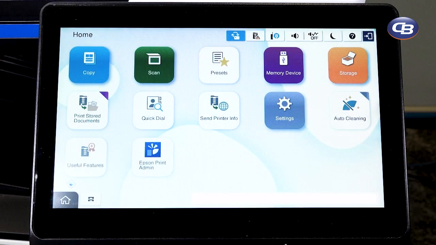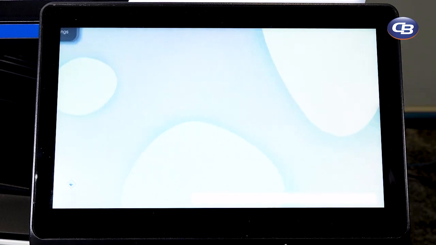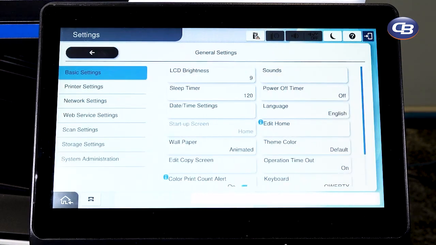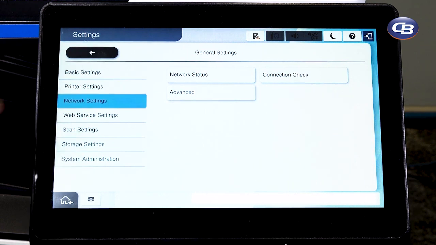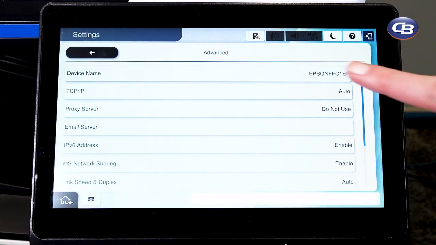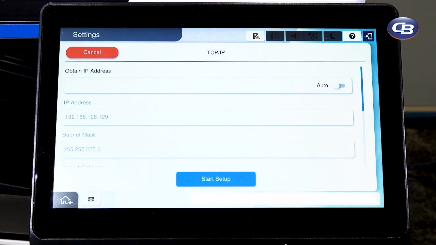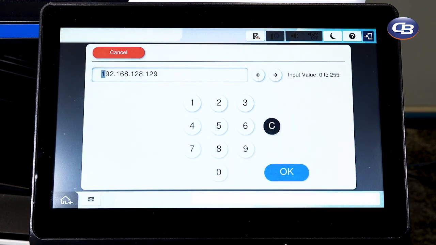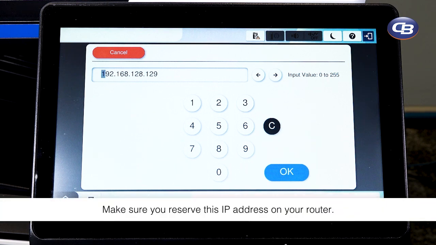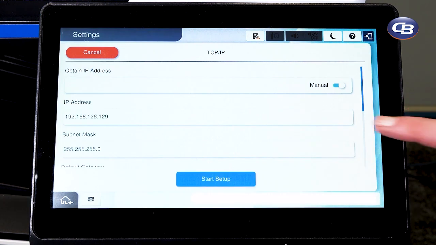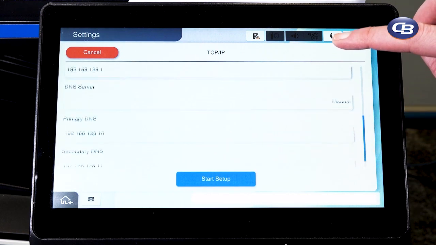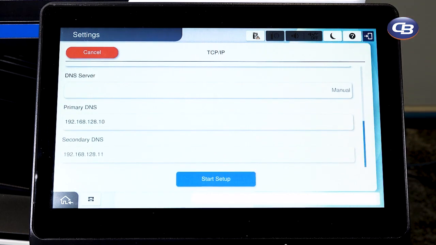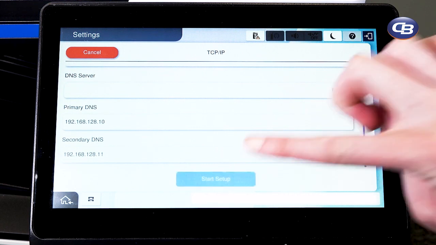After you connect your product to the network, select Settings, General Settings, Network Settings, Advanced, and TCP/IP. Set Obtain IP Address to Manual. Select the IP address field and enter the static IP address you want to use. Set the subnet mask, default gateway, and DNS settings as needed. Select Start Setup.